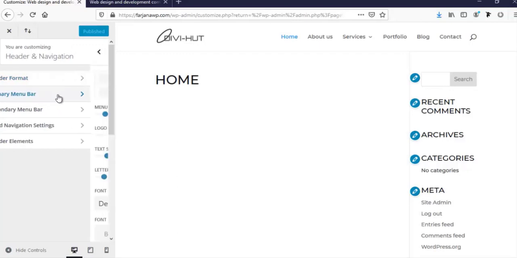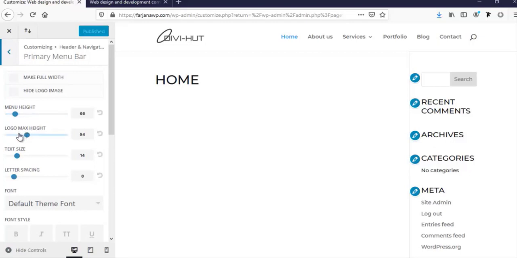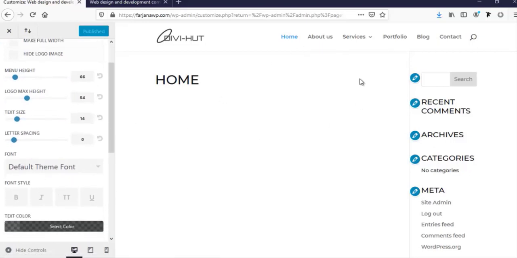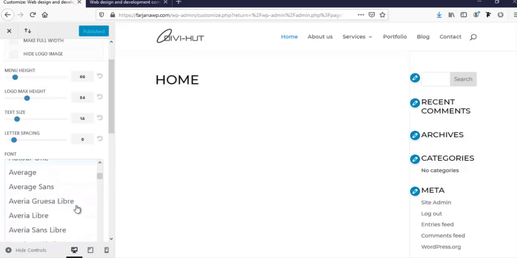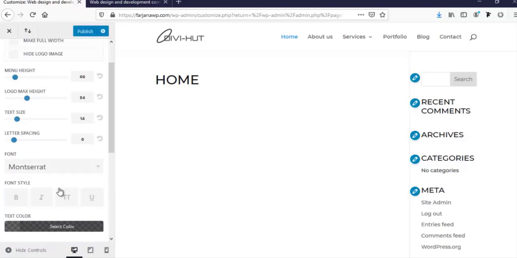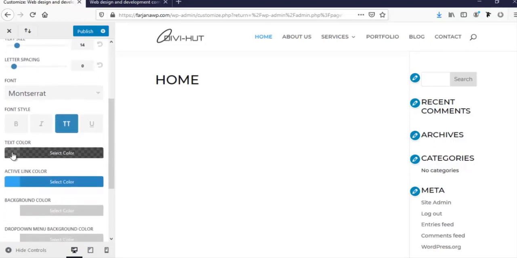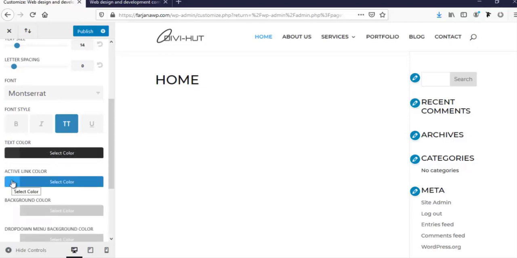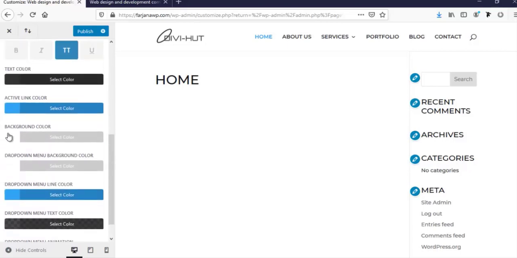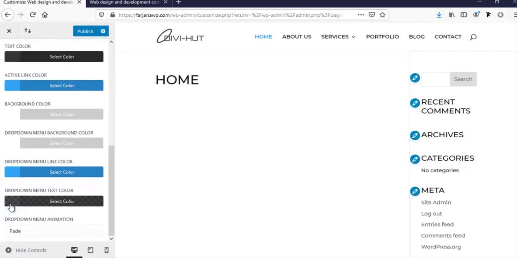And next I'm going to primary menu bar. Here we can also set our logo height, menu height, text size. So here is our menu text style. We can change our menu font family. I'm using a similar font for our menu item, and font style to uppercase, and text color to similar, and link color, okay, I'm leaving it for now, and drop down menu text color I am using same. Okay, now save it.